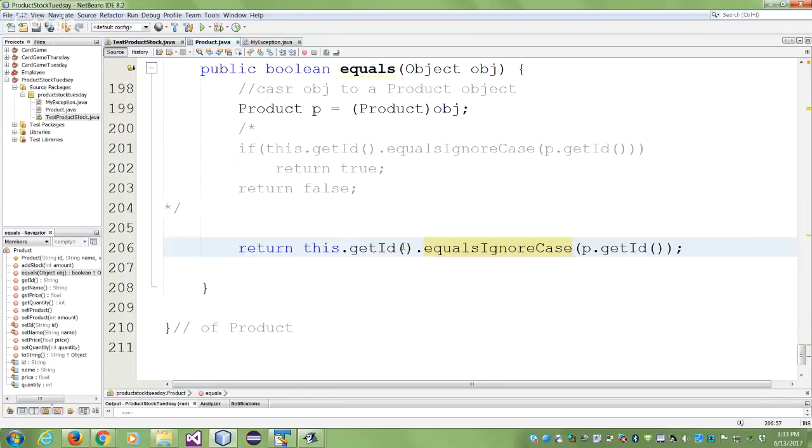And how does it say something is equal? It checks one character at a time. Everything has to match, case dependent. And if it finds a match, it says equals is true. So it has been overridden. Somebody overrode it in the String class.